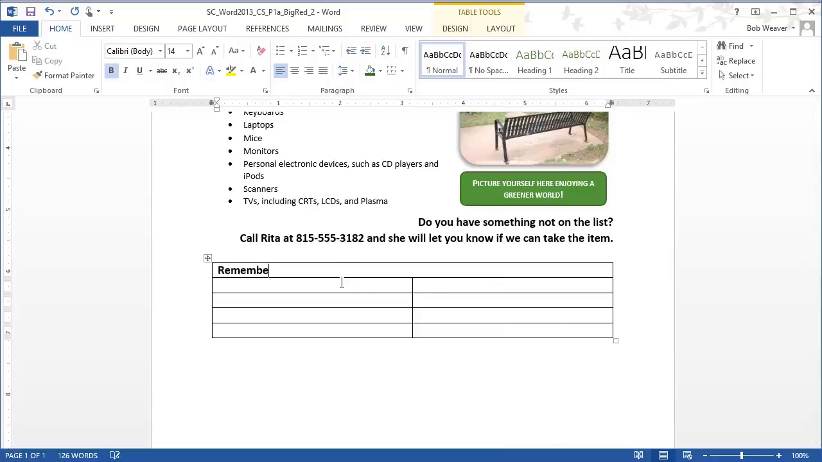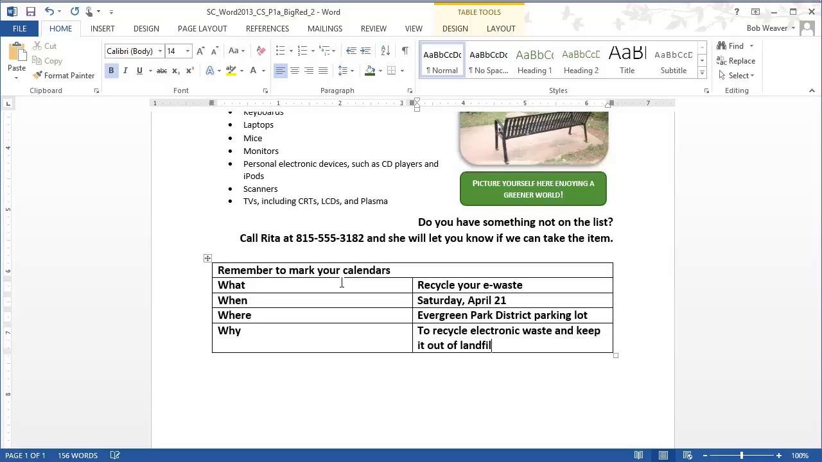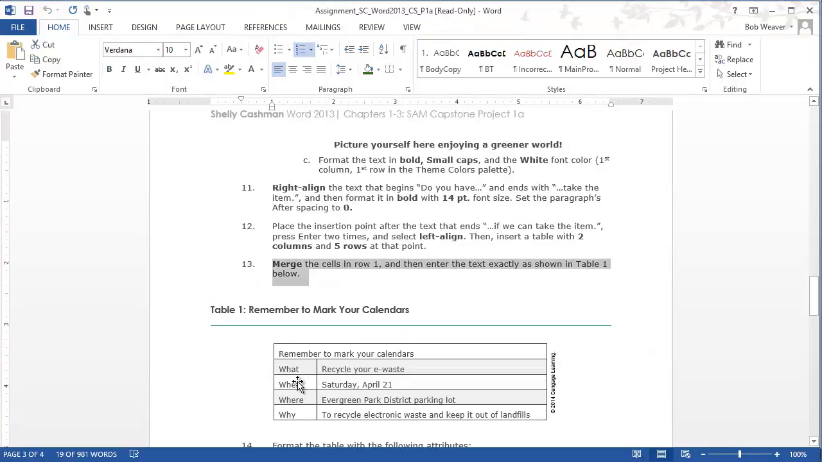And I type in the text. Remember to mark your calendars, plural, talking to many people. And the what is recycle your e-waste. The when is Saturday, April 21st. The where is Evergreen Park District parking lot. And the why is to recycle electronic waste and keep it out of landfills. Okay, so we've typed in the what, when, where, and why, and we have done step 13.